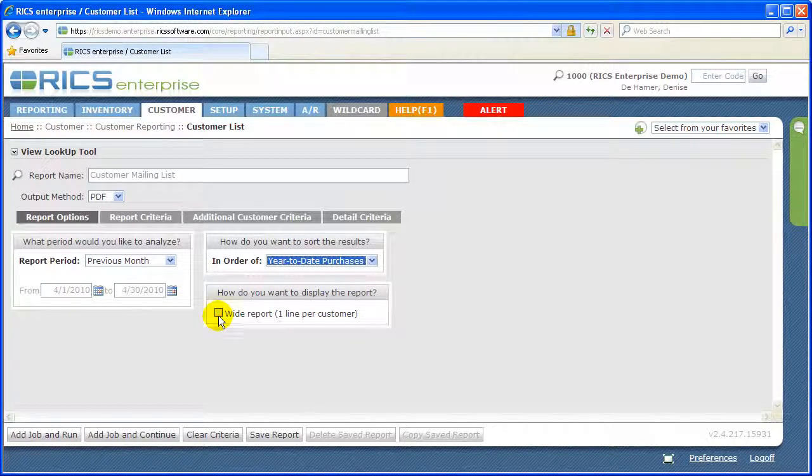Next section is how do you want to display the report? If you just want a one line per customer, that's called a wide report, so you'd want to check that checkbox if you want that.